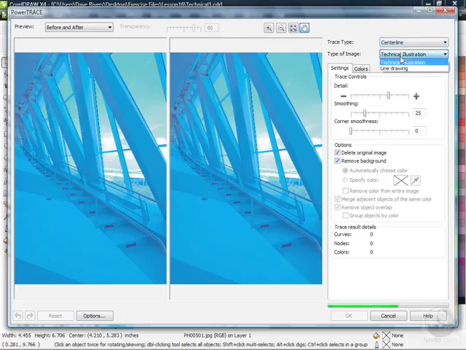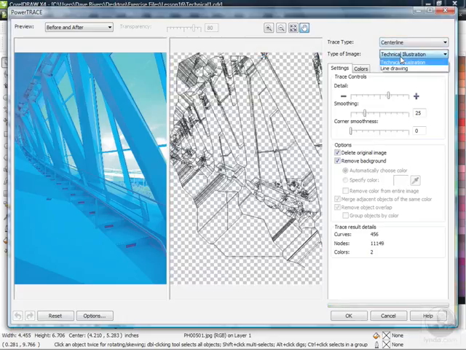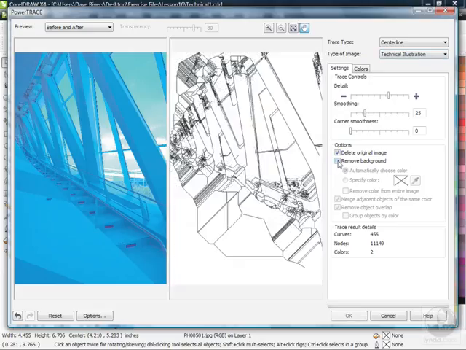If I prefer a line drawing, I can change it right from here. There we go. Check it out. Look at the line drawing, very technical in nature. If I want to see the background in there, I don't have to remove the background. I'm going to click there to put white in the background. Now you really get a feel for the detail in this technical illustration.